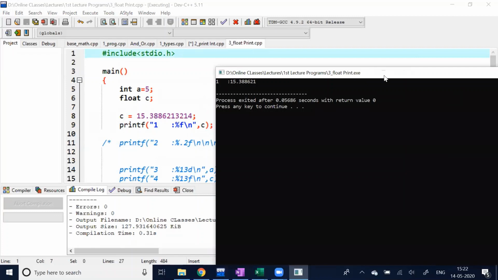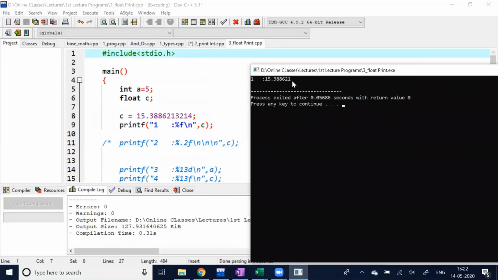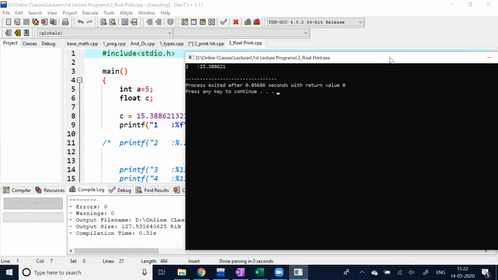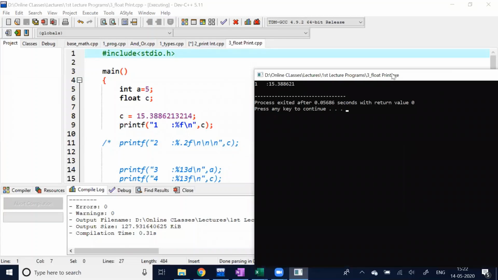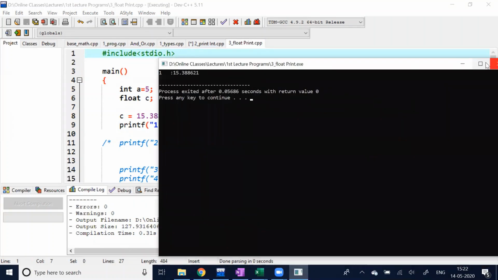Now you can see I am printing the number c, but it is not displaying all the floating point digits after the decimal value. It is printing only 6 values. So by default, by using %f, we can print only 6 values after the decimal point. So I am getting 15.388621, whereas my number is 15.3886213214. So that was the huge number.